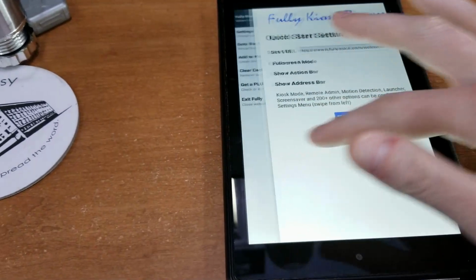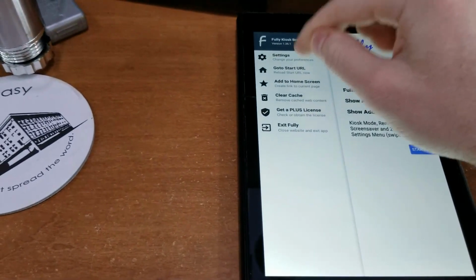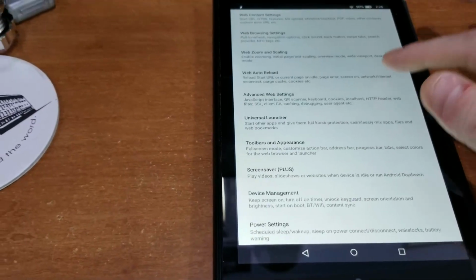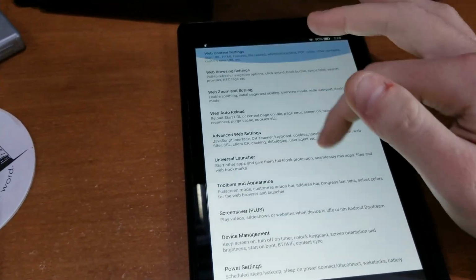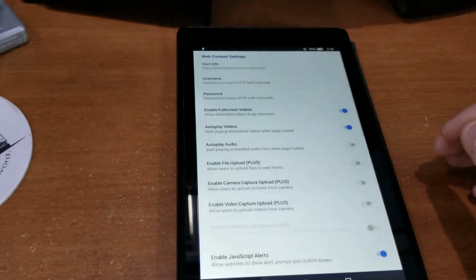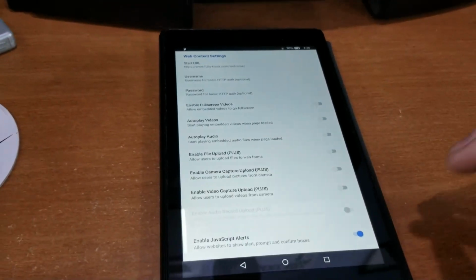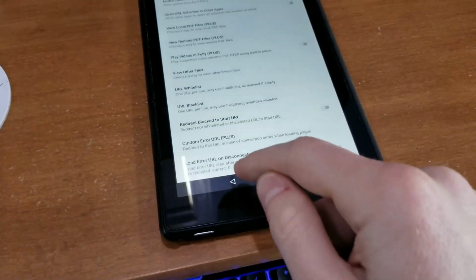Okay, and then if you swipe from the left, you get to the settings. So if we go over to settings, okay, so first we'll go to web content settings. I turn off full screen videos and autoplay videos. I'm not going to really have anything happening anyways. Okay, and then we'll go back.